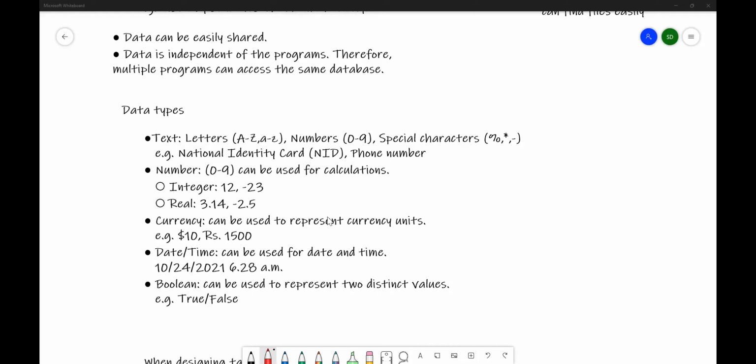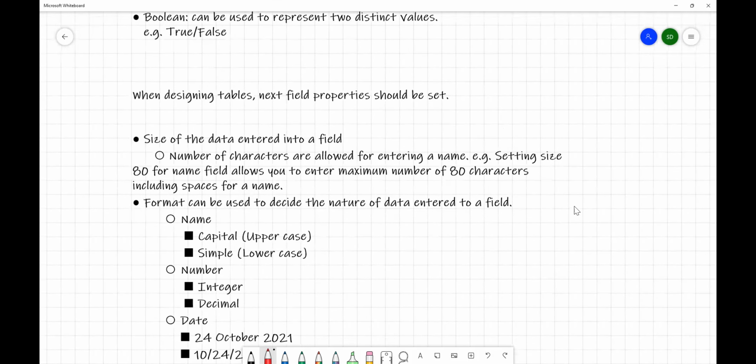But then again, if it comes to financial information, accuracy is very, very important. So usually we will use a separate data type to handle this. Then date and time and Boolean. So these are the common data types that we have discussed, right?